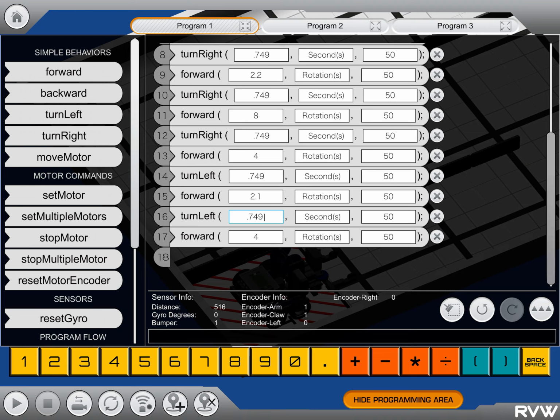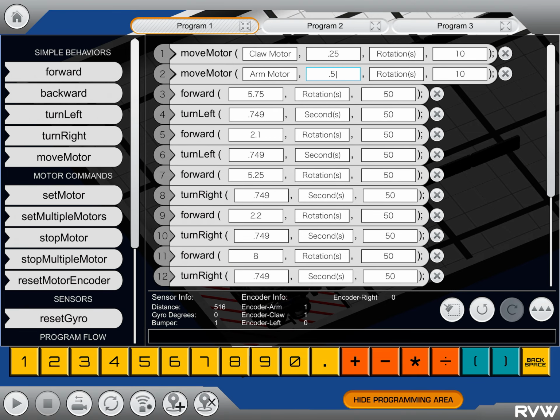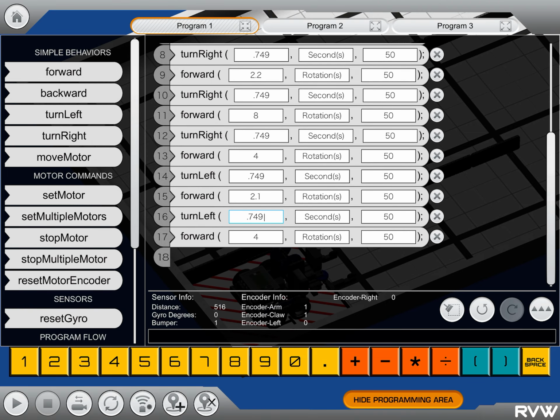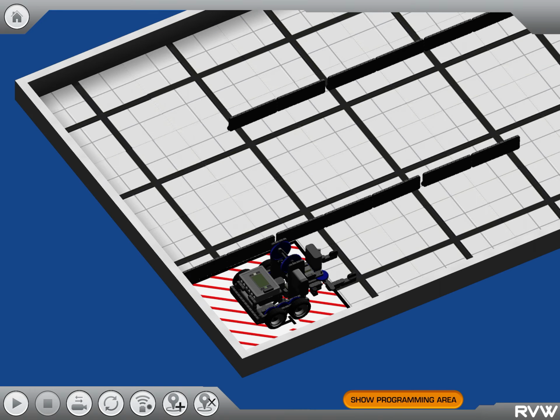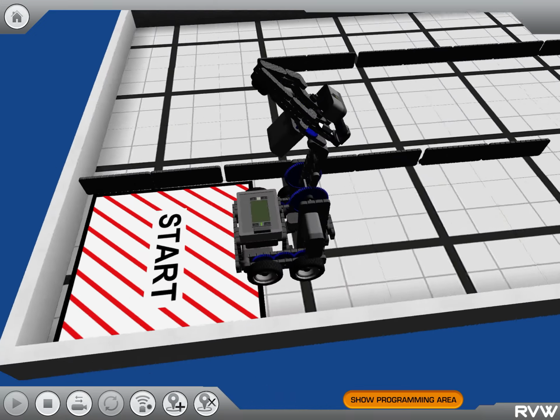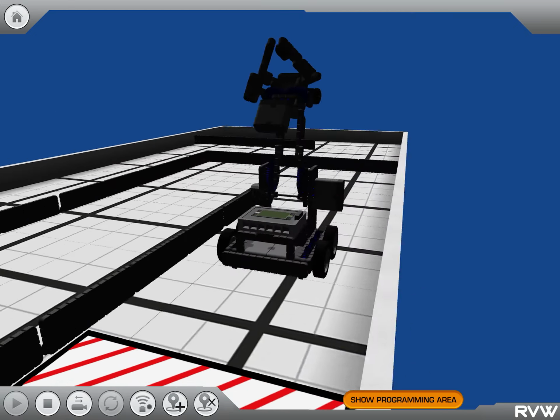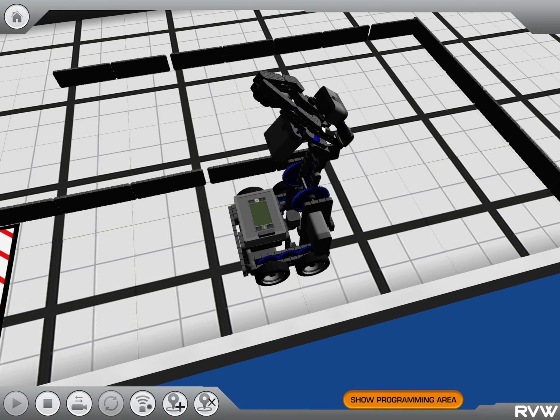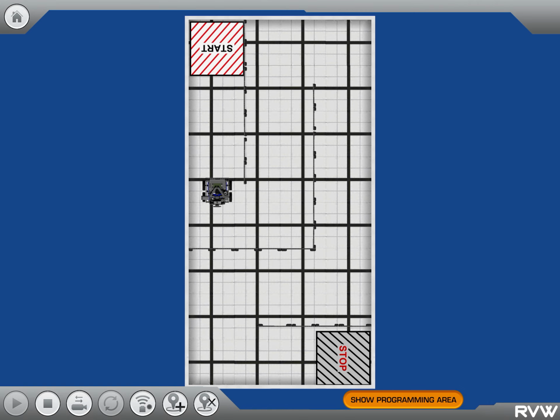Once I put all of my coding in, I can run the program. So I'm gonna hide the programming area. I'm gonna hit play, okay? And while it's going, I can choose the camera angle. So if I go to the second camera angle, I can actually orbit my view. If I choose the third camera angle, I can see from above.